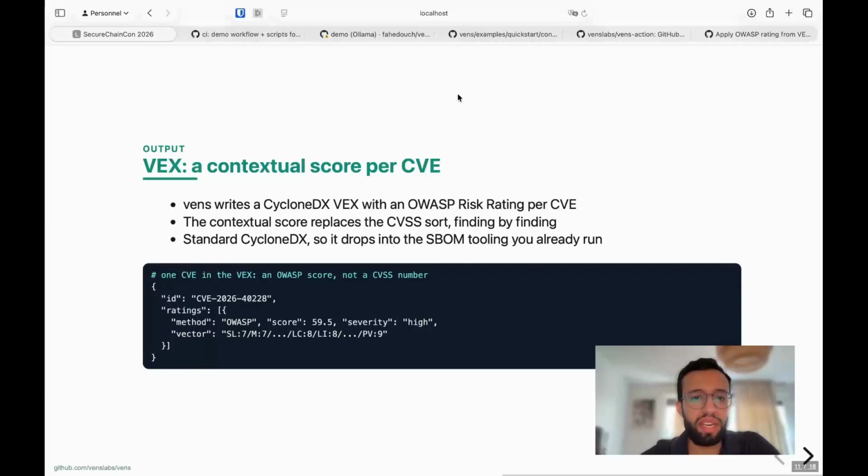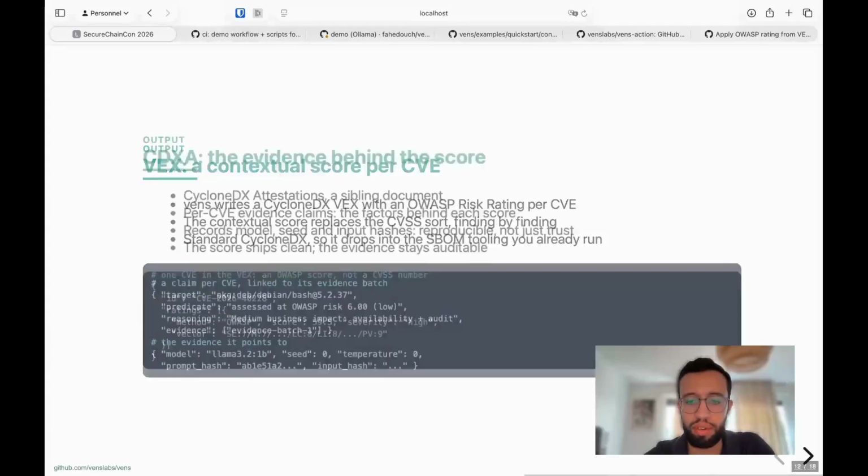So vens writes a CycloneDX VEX with OWASP Risk Rating, as we said before. This is an extract of how it looks. We have a JSON with the CVE ID and ratings. The rating block contains the methodology, which is OWASP, the contextual score, the contextual severity, and the vector.